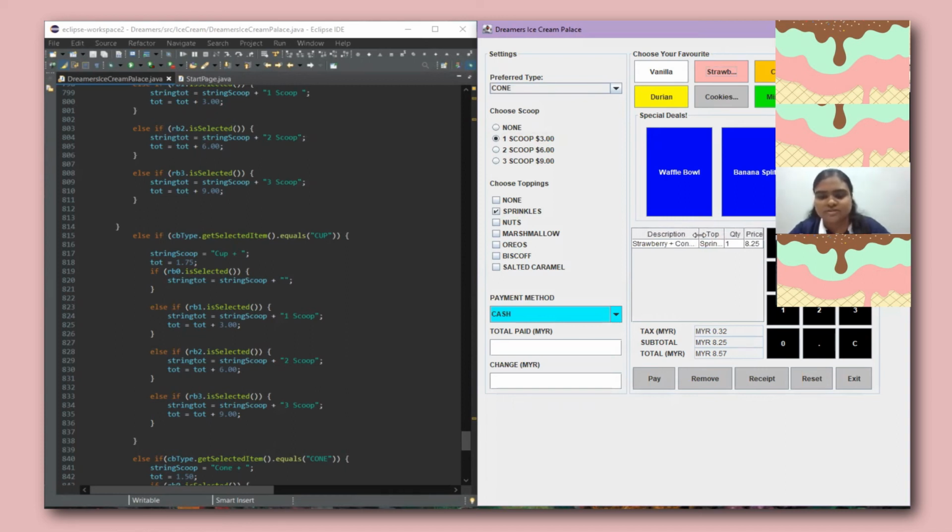So now we select cash, and then the total paid will be inserted by the numbers. So you can click any numbers, 2 and 0. When you click pay, it will display the change, which is the total paid minus the total. You can see that the change is calculated from the subtotal and tax. And then we'll do this again to reset. We're going to reset. Okay, now again we'll try to insert everything.